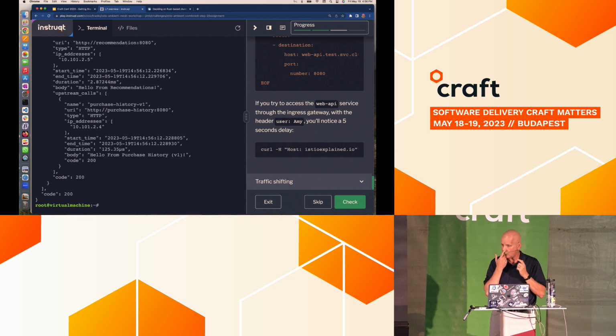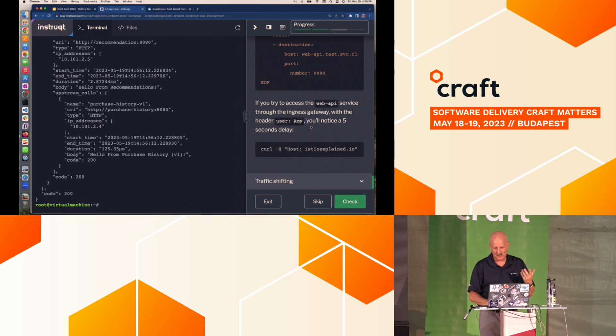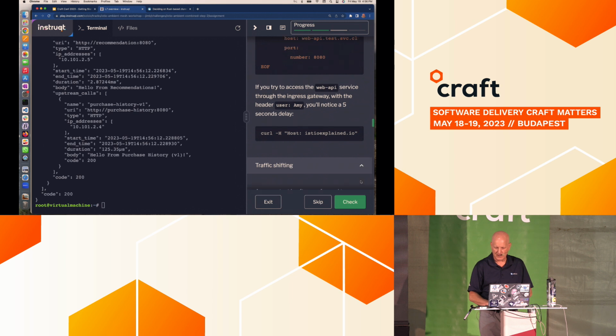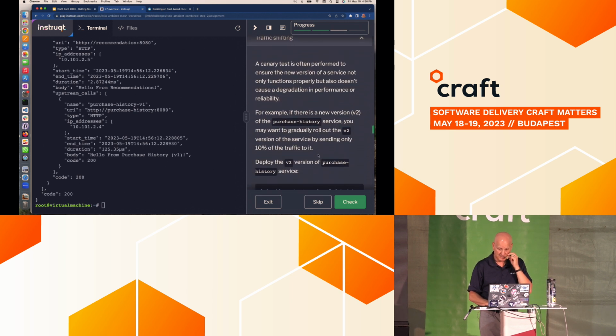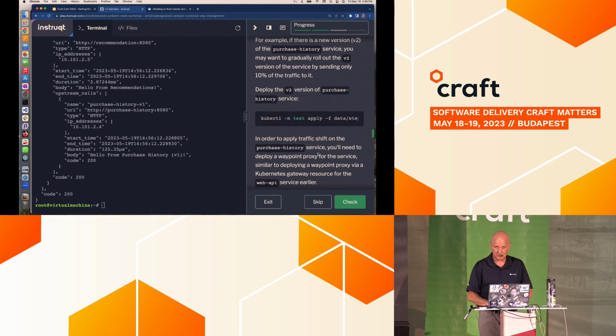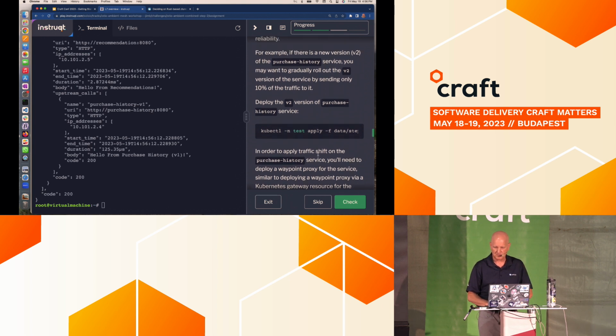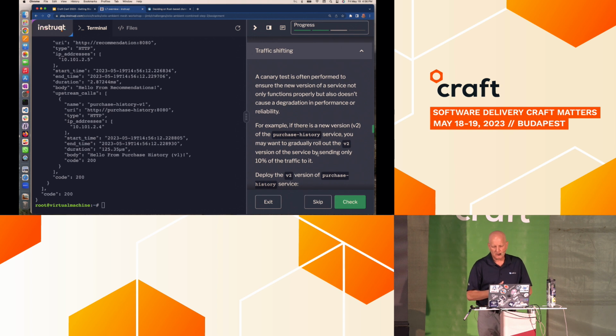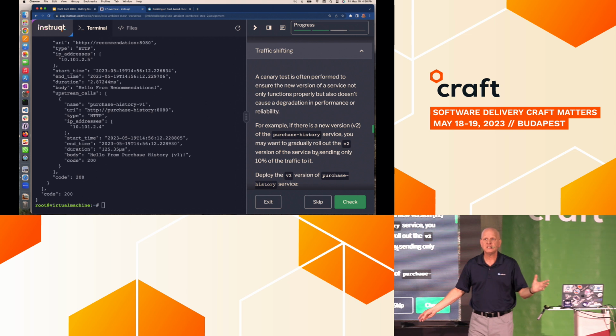So, and that's all being implemented or enforced at the waypoint that we just spun up. But again, you don't really have to be aware of that. You just need to be aware of the fact that I can now do these sorts of tests without disturbing the applications themselves. Okay. Now, traffic shifting, a very popular thing to do, canary testing.